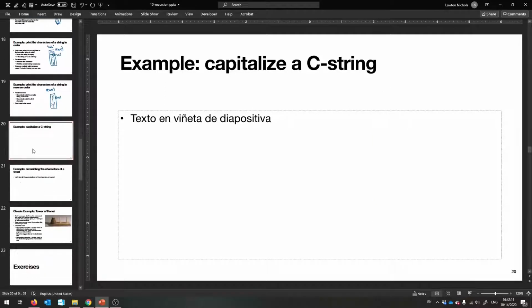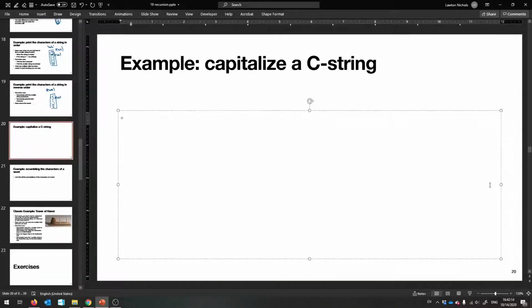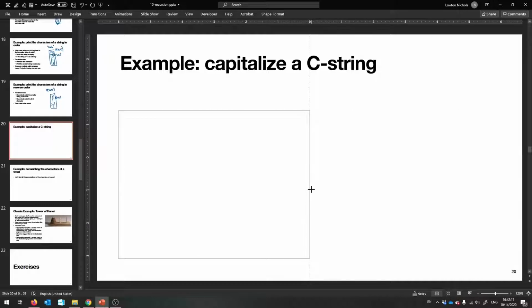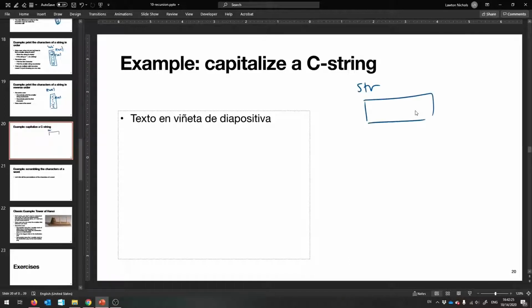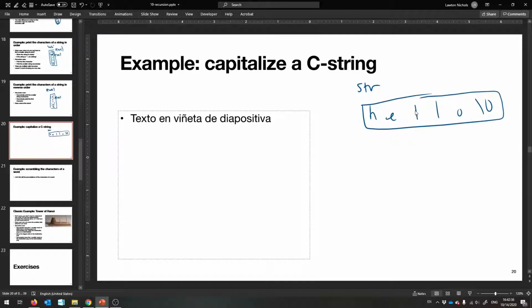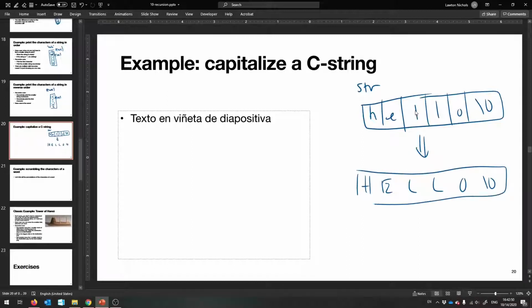I got two more normal examples for you. Another one is something that you'd normally do with a loop: capitalizing a C string. So if I had the string "hello again," if it was a C string, it would look like this, right? Those are all the characters. And I want to transform it into capital H, capital E, L, L, O, and obviously keep the null terminator character, because that's what it needs to still be a C string.